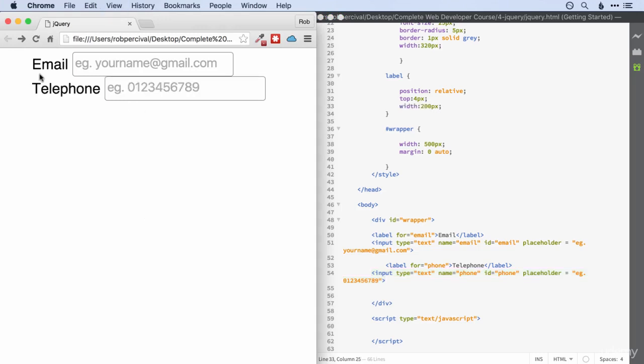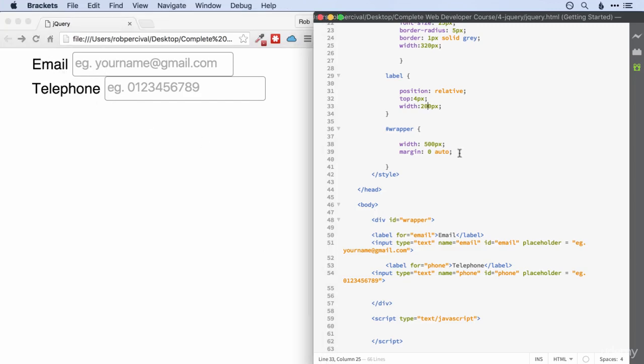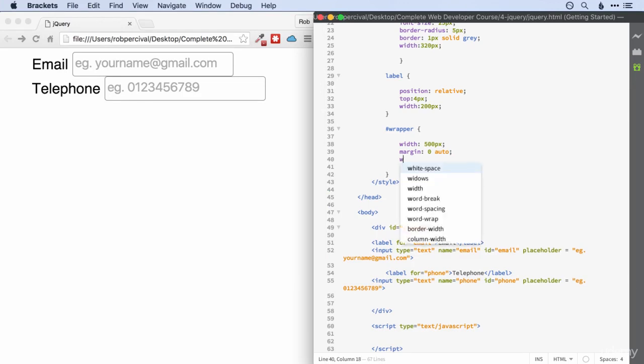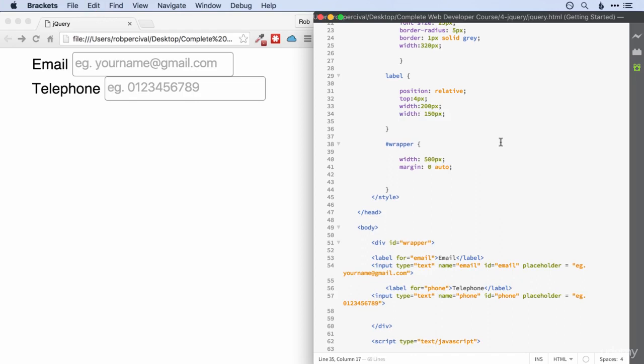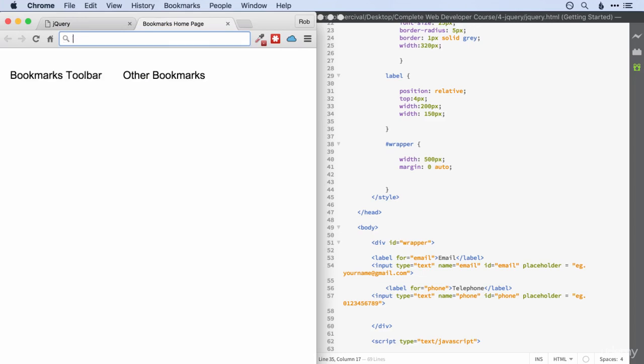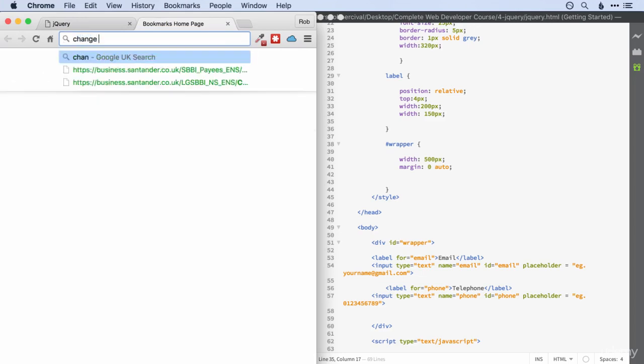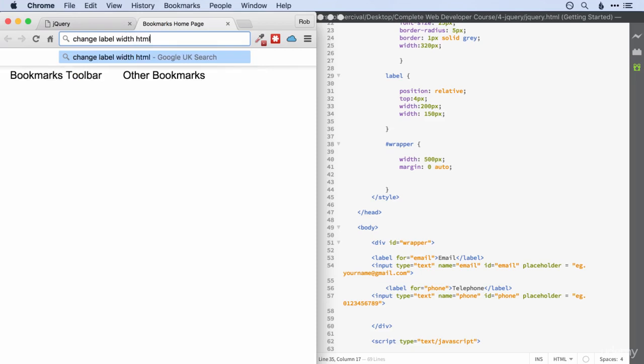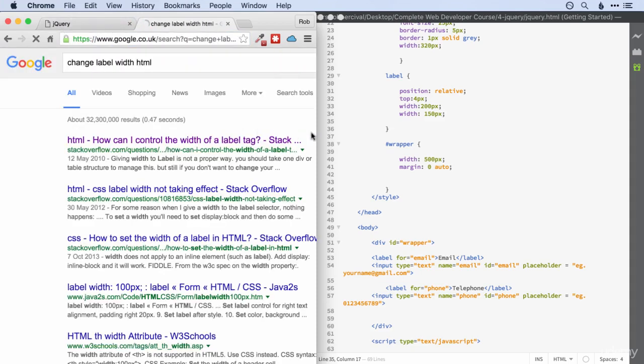Okay, that looks good, but you can see that these labels have different widths. So let's try and fix that. And we should come across an interesting little issue. So if I try and set the width, not of the wrapper, but of the label to 150 pixels, nothing happens. So that's a bit of a mystery, and that's one of those things you could spend quite a while messing around trying to fix. So let's have a little look. Change label width HTML, something like that, and see if we can find an answer.